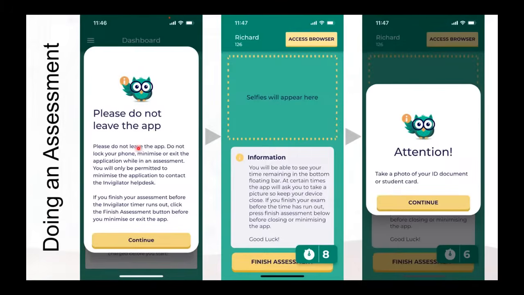So please do not leave the app. That's very, very important. So don't close the app and do any other things. You can put it onto flight mode because once the app starts, you don't need internet connection. So that's fine. But at the end, you're going to have to switch it on again so that it can do all the updates and whatnot. So just take note of that, but don't close the app.